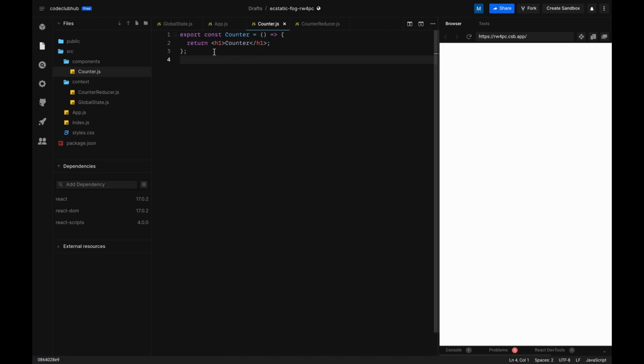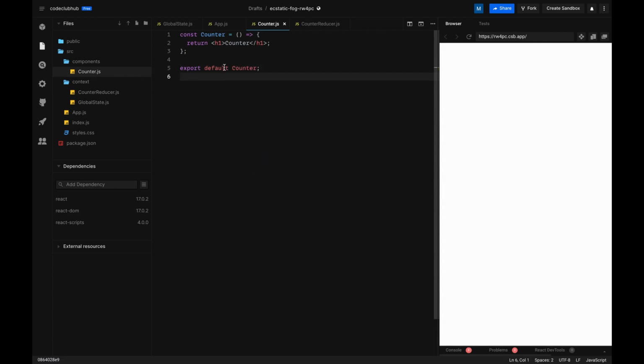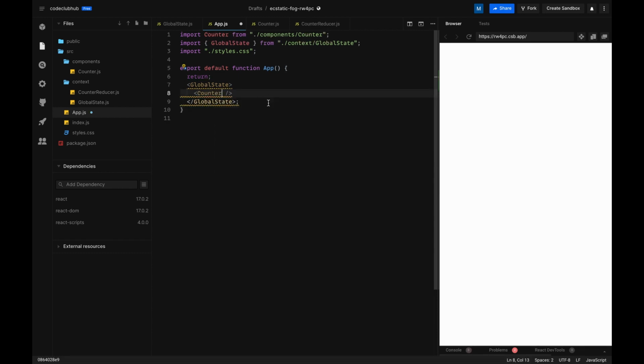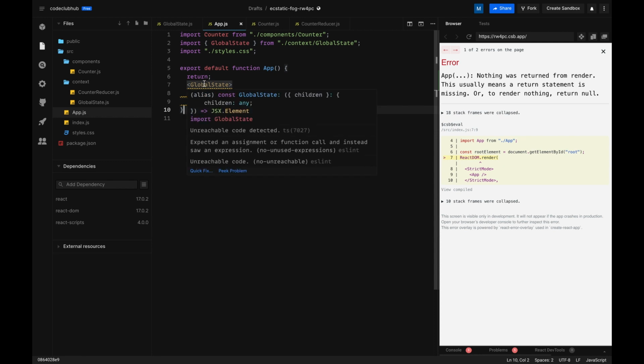Okay, so let's see the issue over here. Let's do export default. Well, we can't do that because we have to. We can do this, export default Counter, and let's go to app.js. Oh, because now we haven't imported it. So let's import it now, and that should import it for us from components/Counter. So why is it giving us those yellow lines?